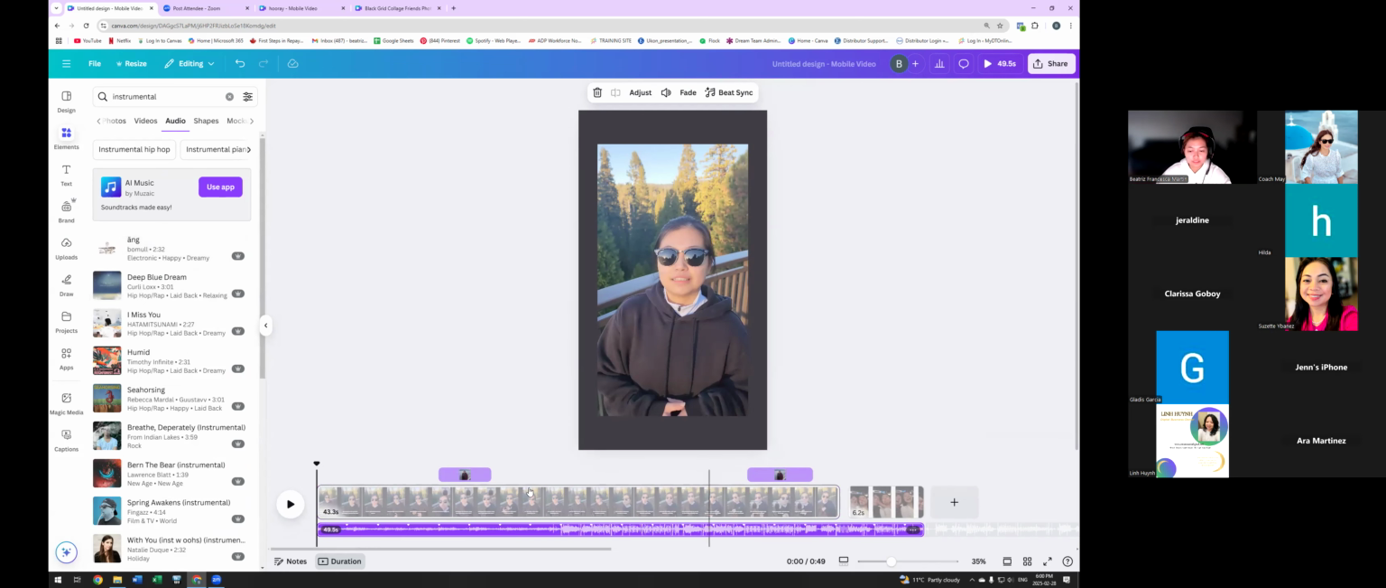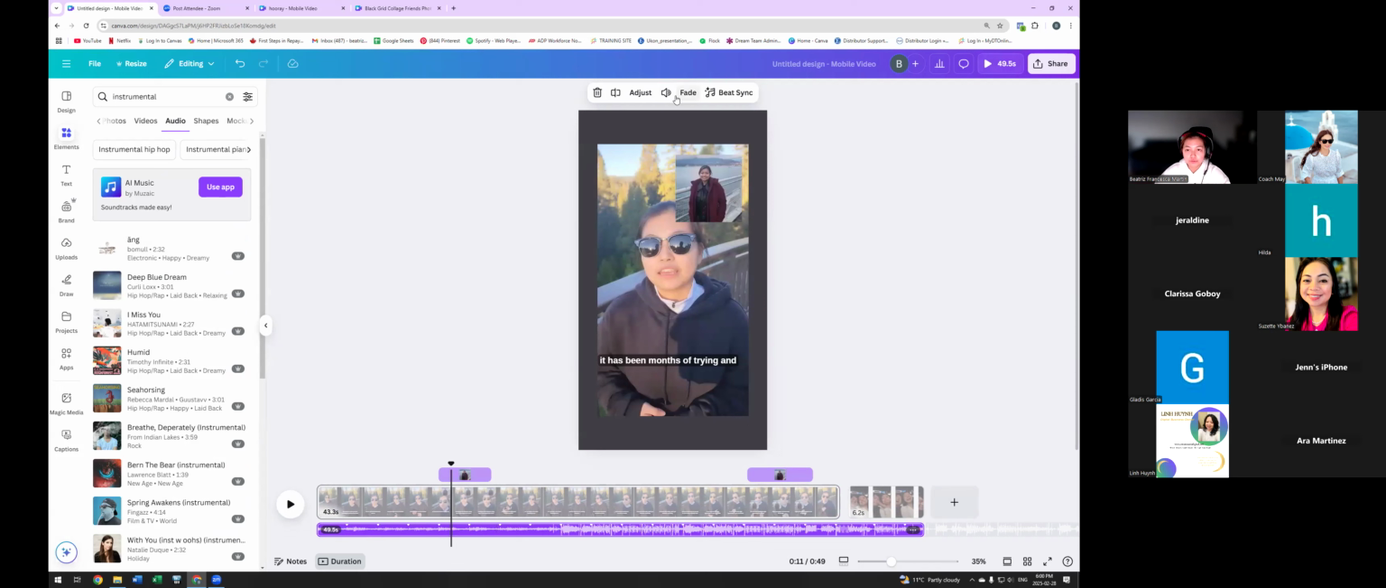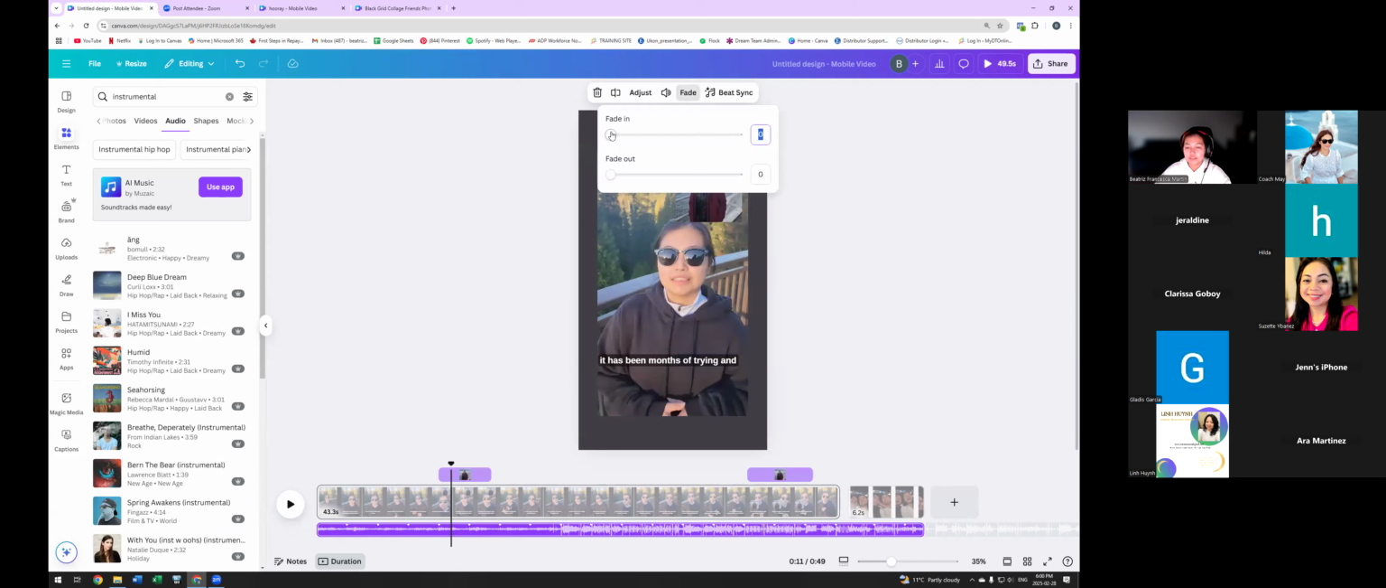Okay, the first one that I saw. So again, just simply click on your audio, go to fade. Fade is just like when you hear your music, it won't be too sharp. It will start mellow and get louder, right? Same thing with fade out. The music will gradually get lower in volume. So that's just how it is.